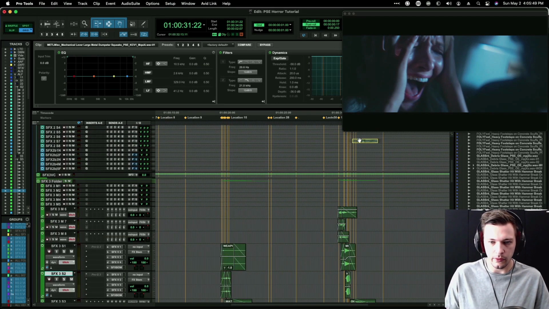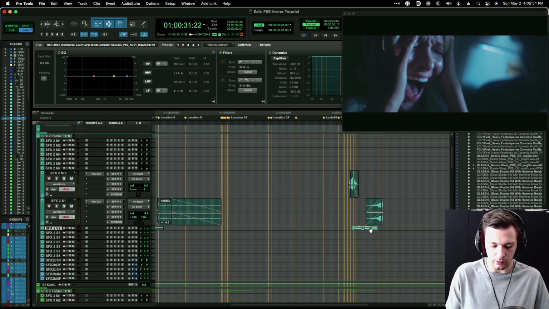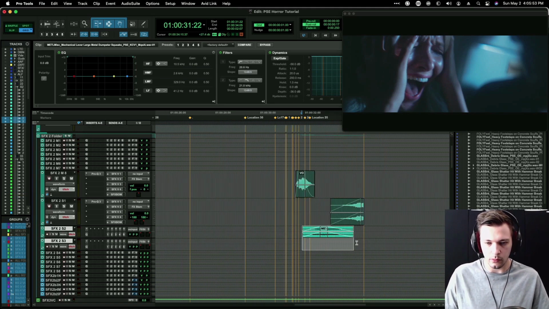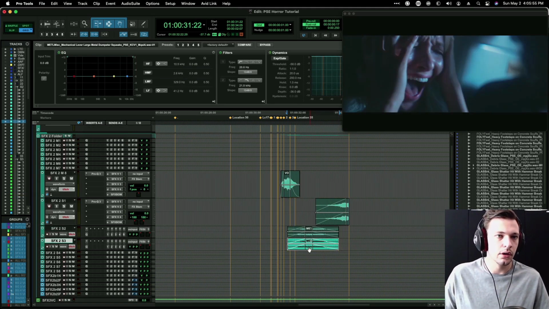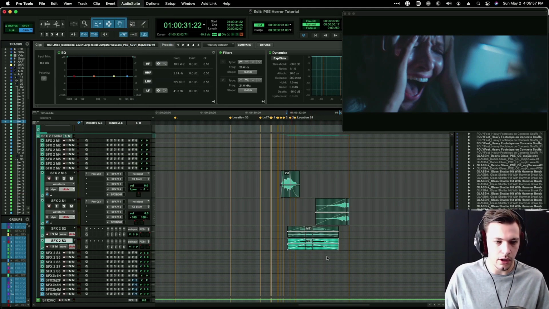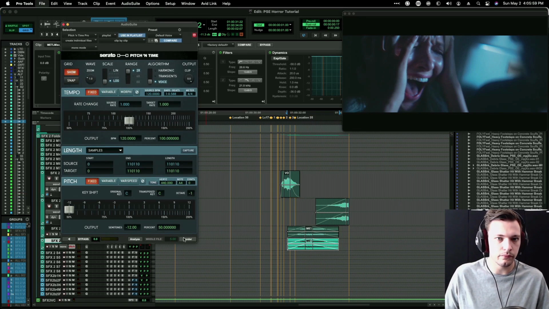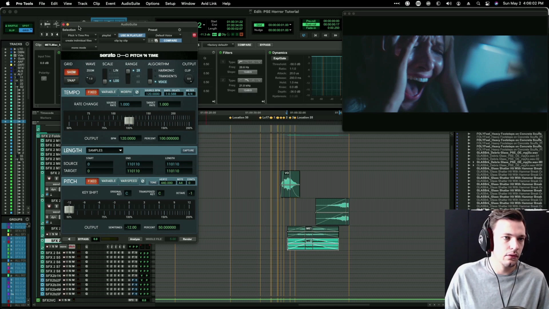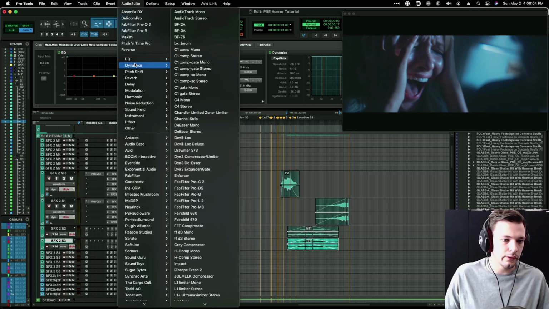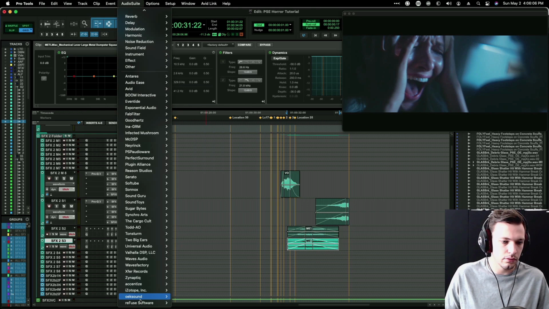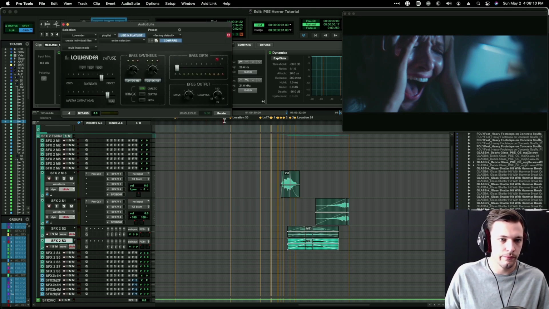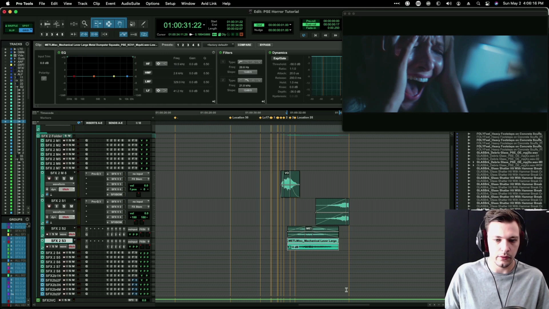I'm gonna move this up to here with the other elements, the sort of tonal riser stuff, and then I'm gonna lower this by an octave, and then I'm going to one more time add our low end. This is going to be great.